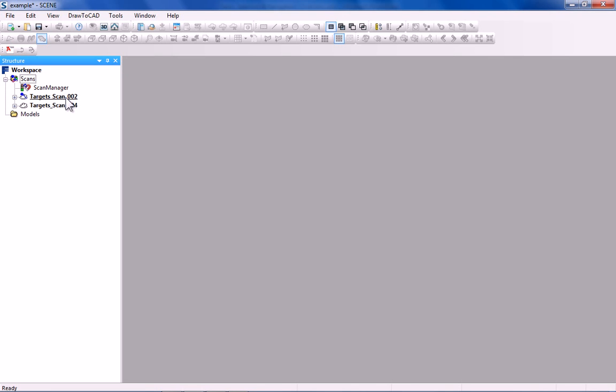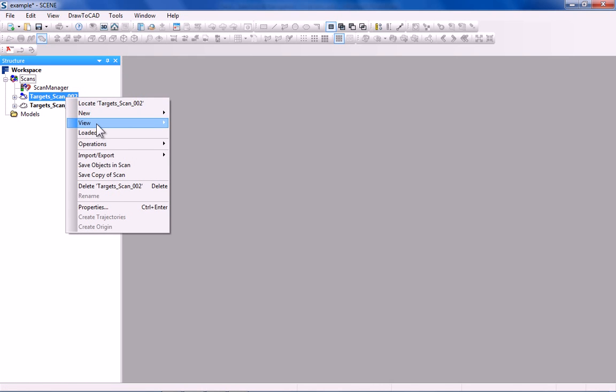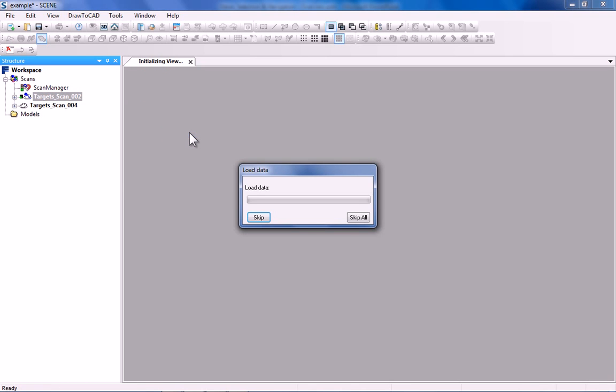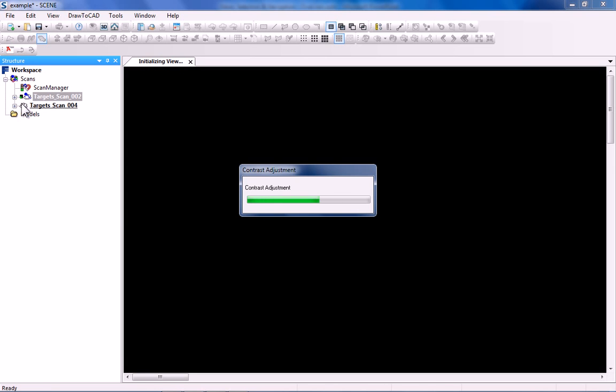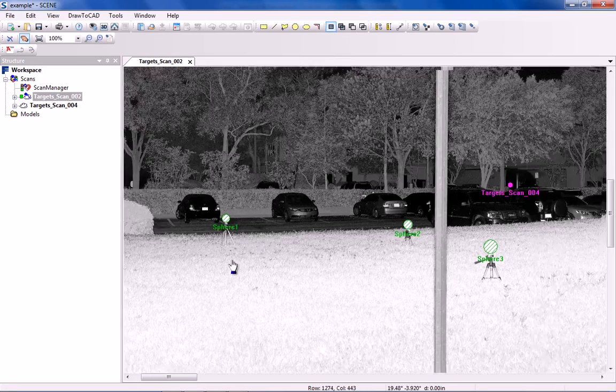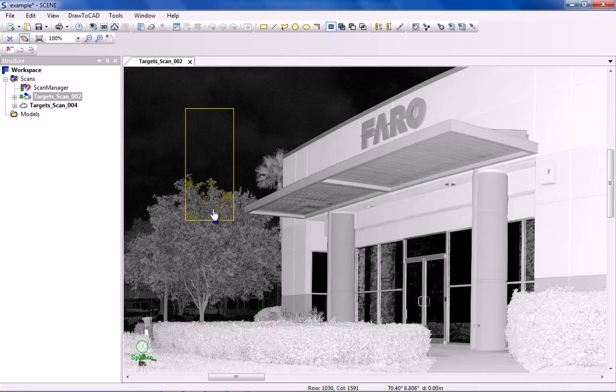When I want to open a planar view, I can do that whether it's loaded or unloaded. I'll right-click on it and go to View, Planar View. If it's not loaded, I'm going to get this loading icon. It will load in the data and then the display will appear. This one is a planar view.